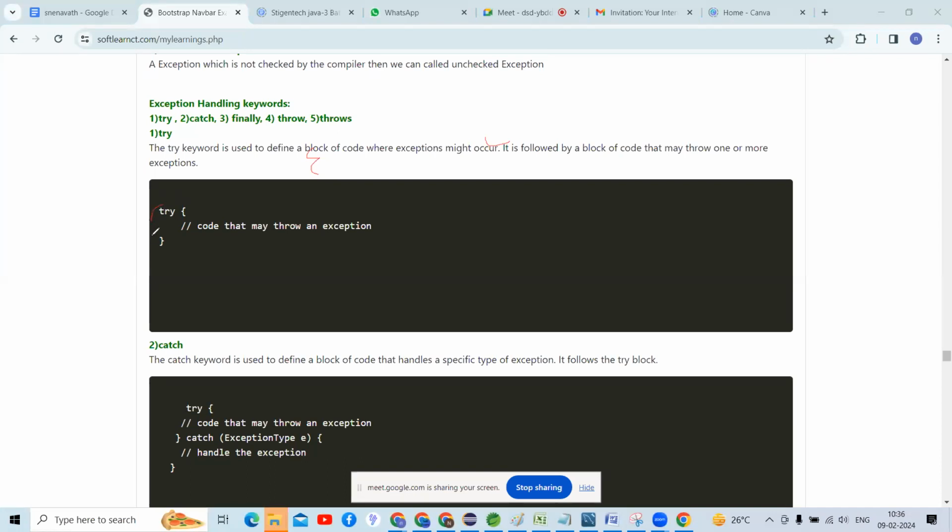Then how we can create that try block, this is the way we can create the try block, guys. Try, open braces and close braces. Inside that try block we can keep what, guys? Code that may throw an exception, right? Means the line that is getting the exception, that line we should keep in the try block, right, guys?